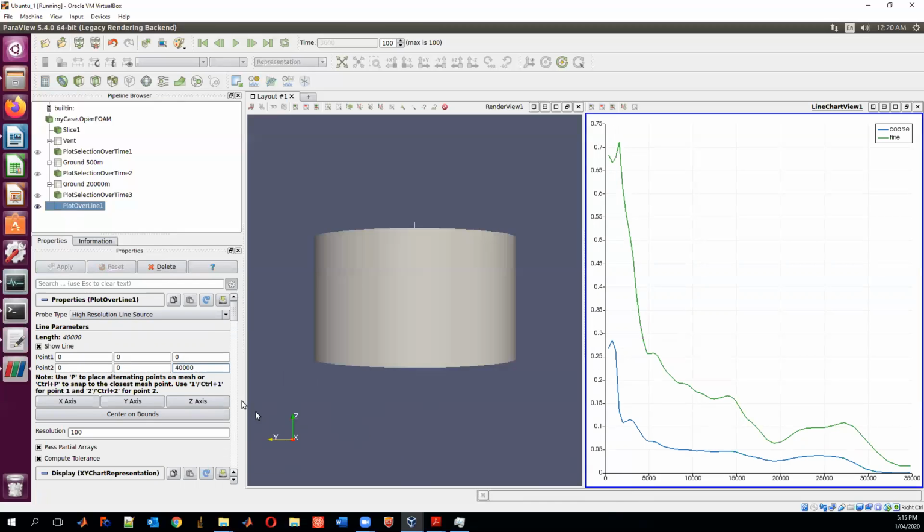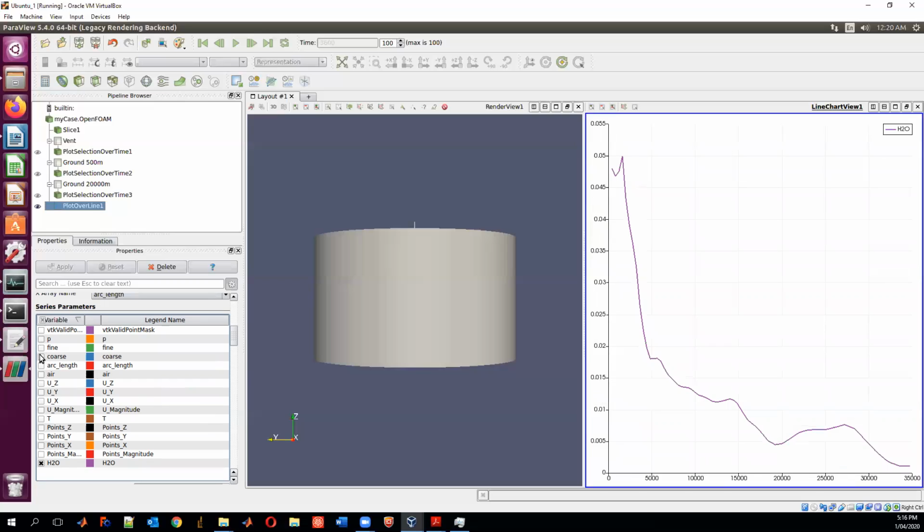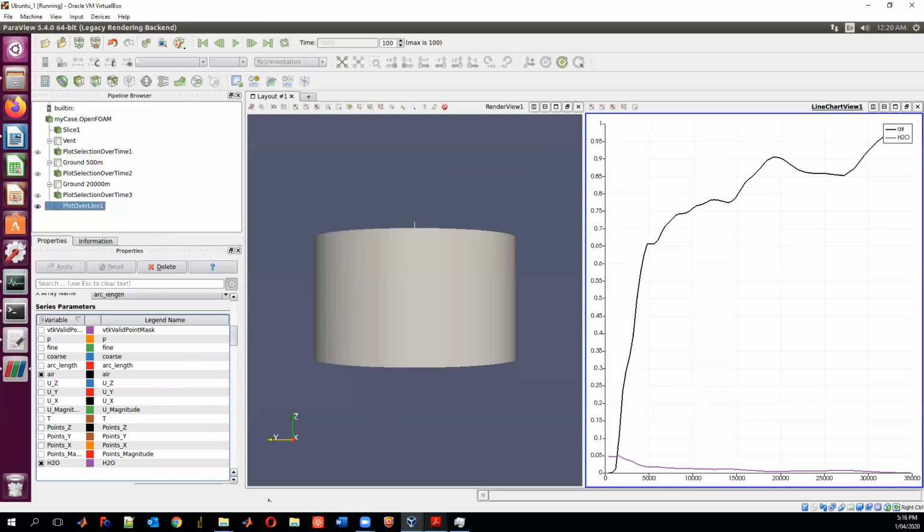Okay, sorry about that. Now you can see at the vent here, the coarse and the fine particle fractions are quite large, and then they of course decrease as you travel up into the plume. Again, let's also plot H2O, and to visualize that, I'll have to turn the others off. And so now we can see along the plume, the mass fraction of H2O is also decreasing. Air, of course, is increasing, because as we get further up the plume, there is more air entrained and less of the other things. So this is how we can plot along a line.